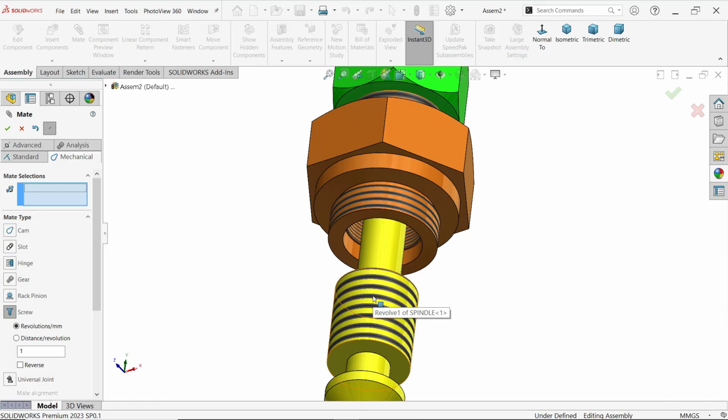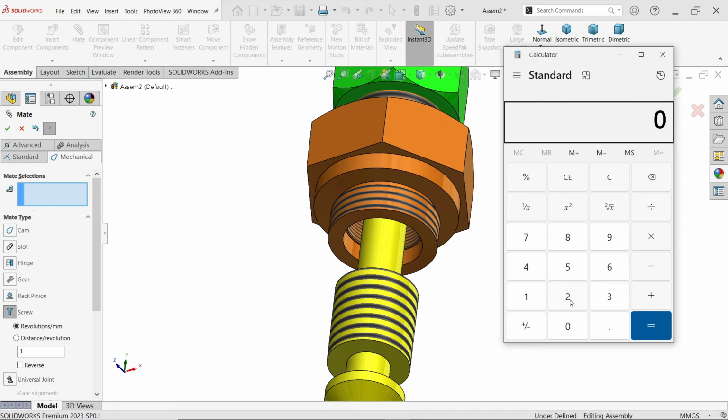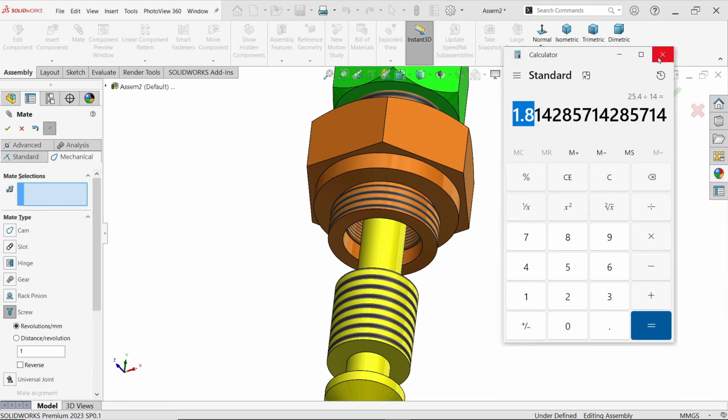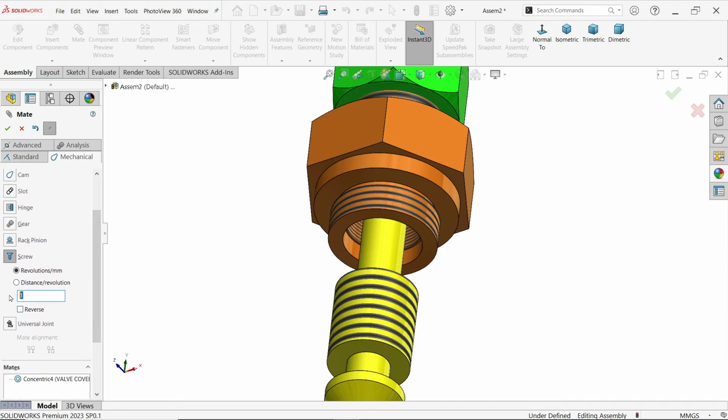Now in a 5 by 8 inch pipe thread, if you consider 1 inch, there are 14 threads. So 1 inch means 25.4 divided by 14 threads per inch. So this is the length of minimum 1.81. Now screw thread distance per revolution 1.81.